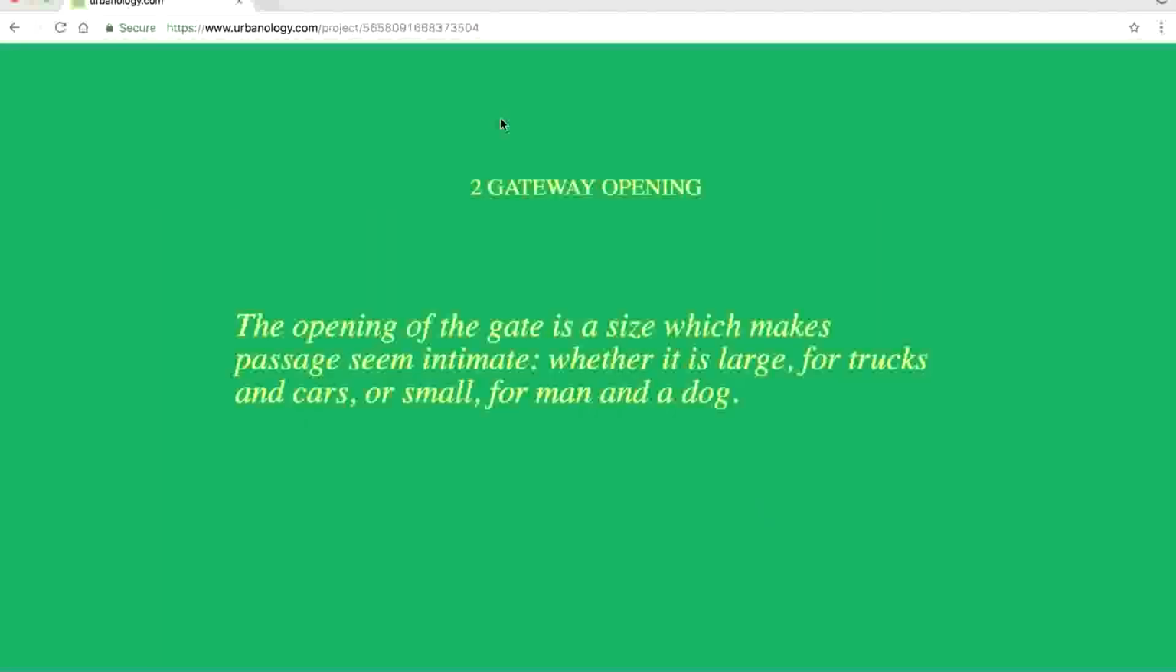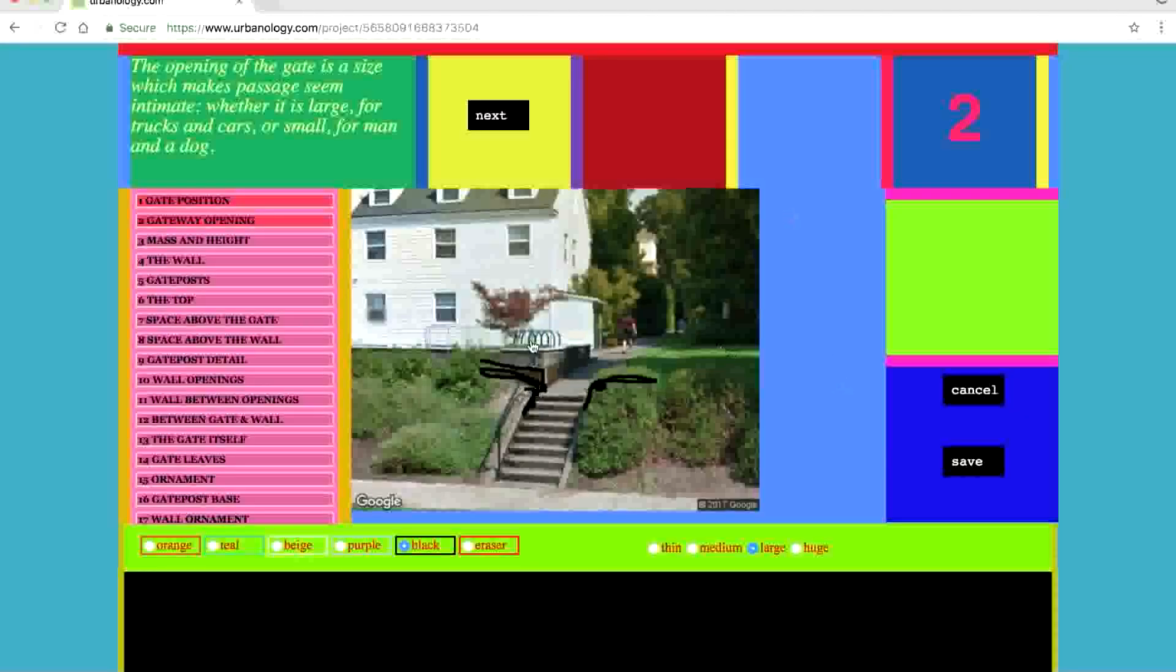Step 2. Gateway opening. The opening of the gate is a size which makes passage seem intimate, whether it is large for trucks or cars, or small for a man and a dog. I think of this as an entrance transition onto campus. To shape the opening, I make use of the structure of the staircase. You can imagine several ways to do that, but I'll start at the top of the staircase, not much taller than a person, and outline the opening using the rest of the stairs.